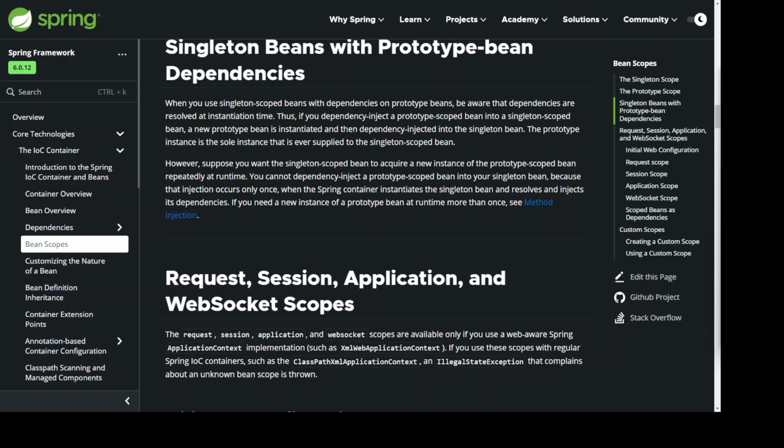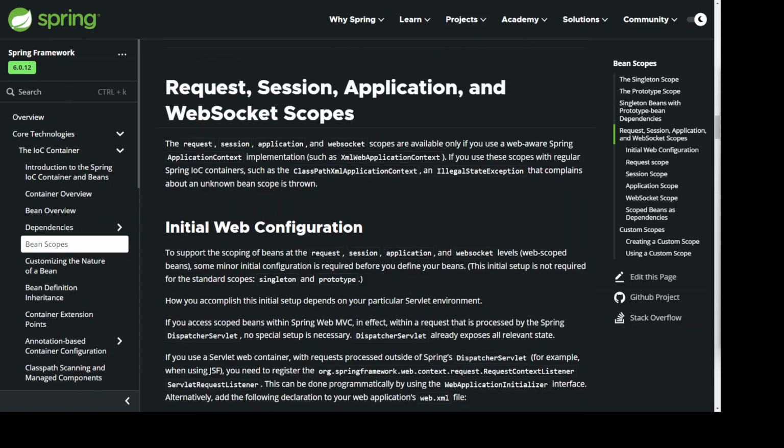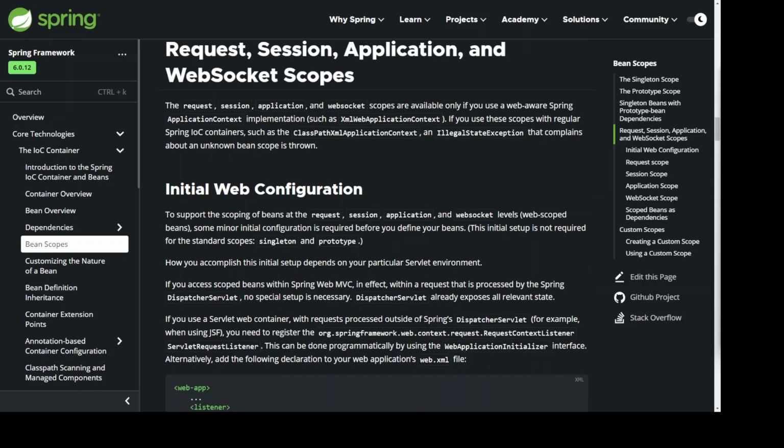Request, session, application, and WebSocket scopes. The request, session, application, and WebSocket scopes are available only if you use a web-aware Spring application context implementation, such as XmlWebApplicationContext. If you use these scopes with regular Spring IoC containers, such as the ClassPathXmlApplicationContext, an IllegalStateException that complains about an unknown bean scope is thrown.